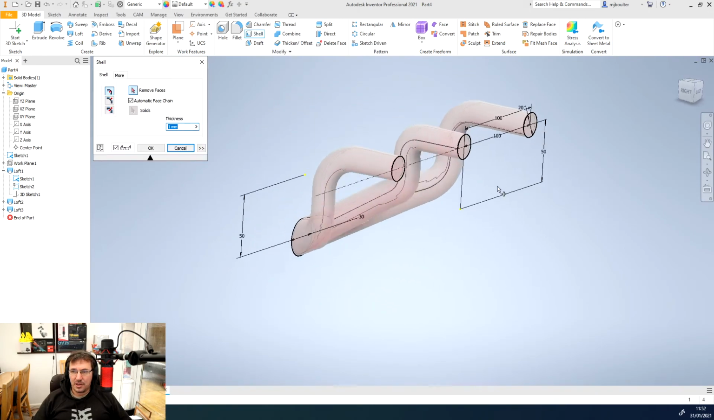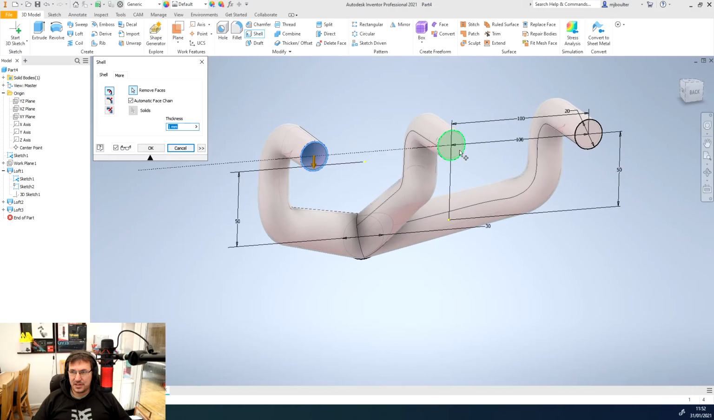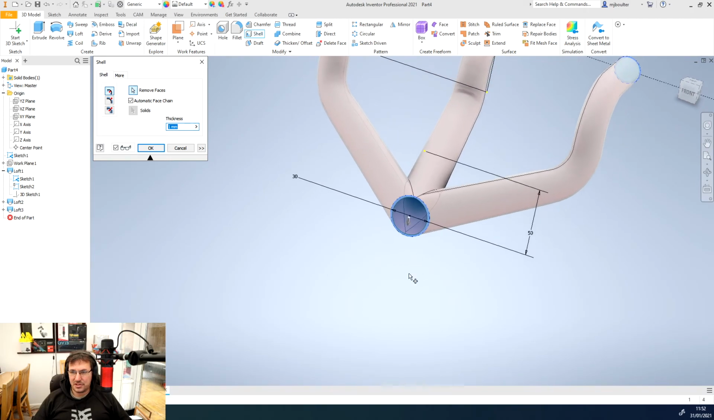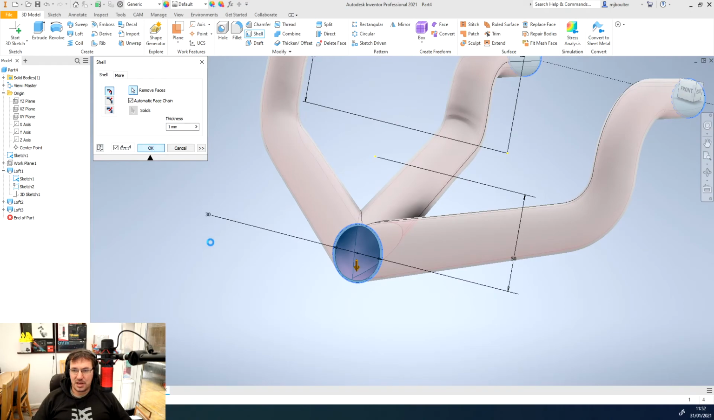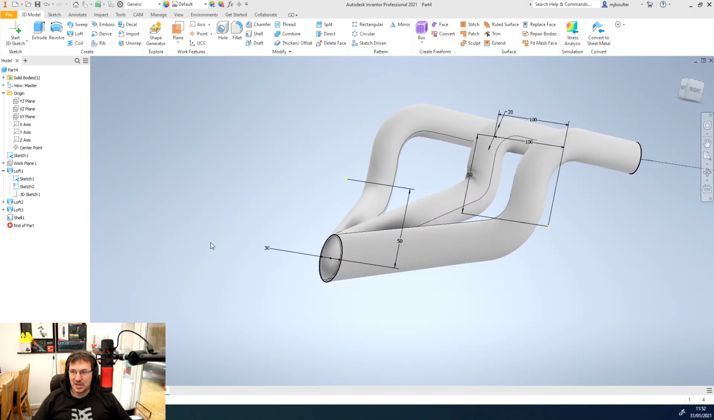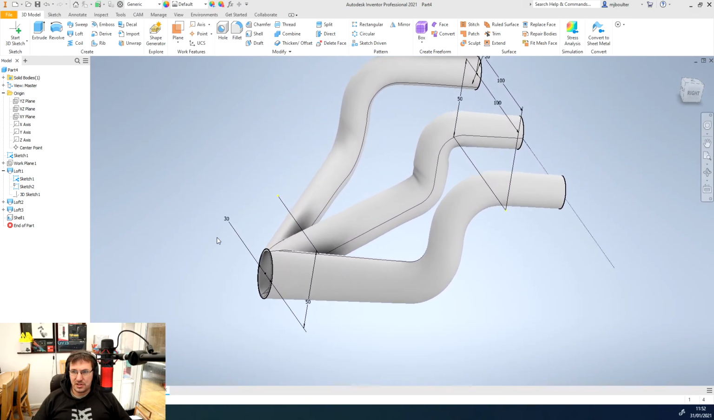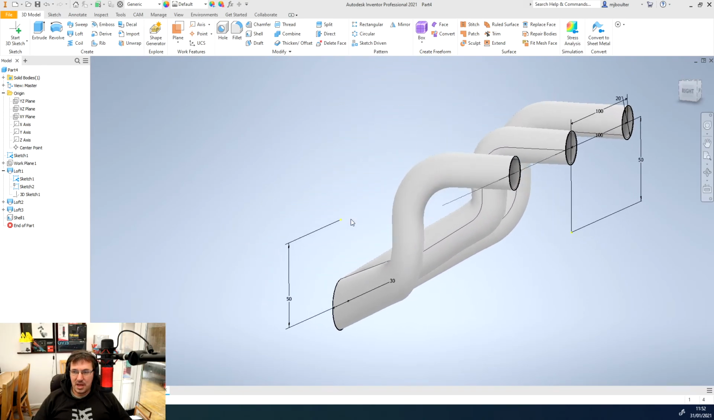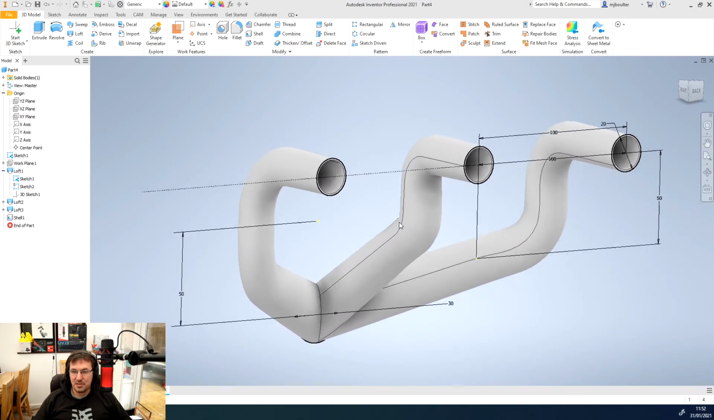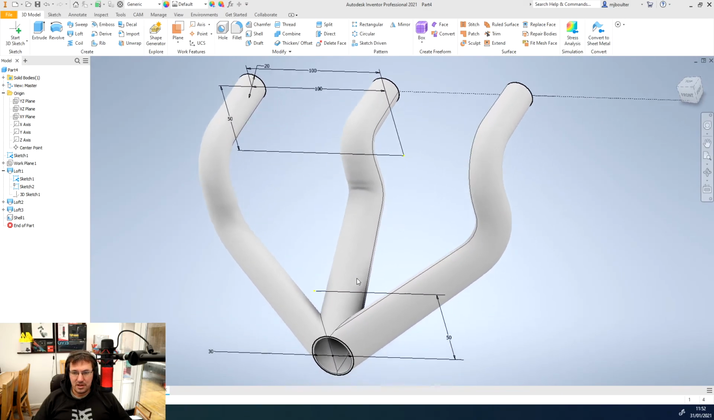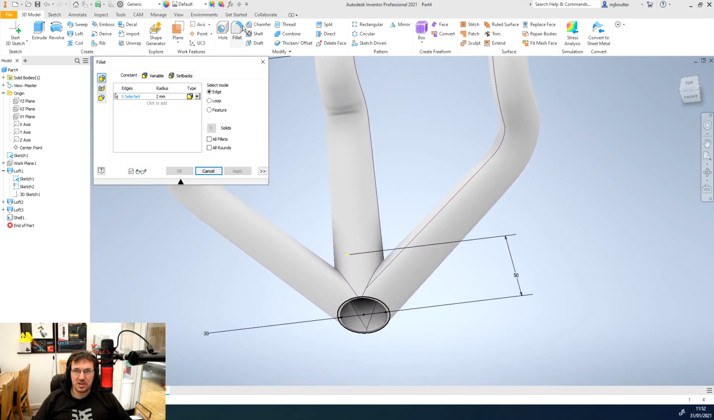We're now going to use our shell command to shell out the inside of all of these tubes. So we'll select the three faces on one side and the single face on the other. Leave it at a 1mm thickness and click OK, and it's now shelled out these three tubes which are joined at the end. Now hopefully with a bit of imagination you can apply this process to a whole load of things, from conduit to HVAC to exhaust manifolds, air intake manifolds, all sorts of different types of functions.